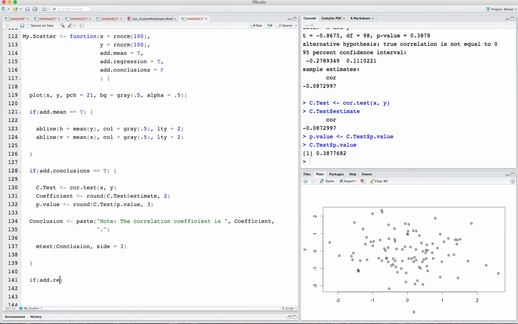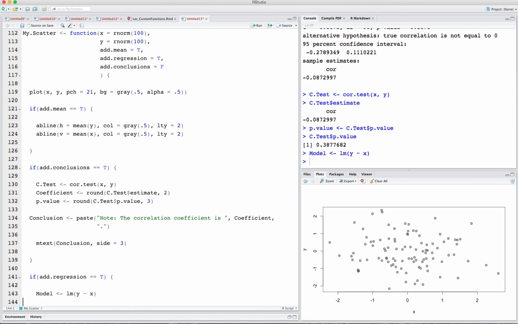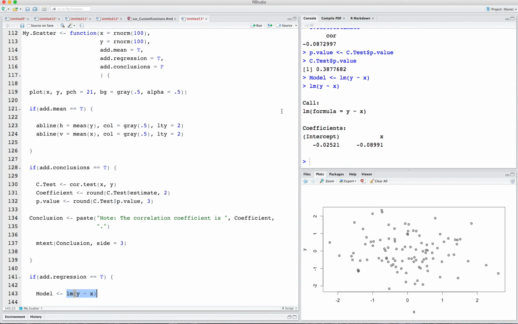All right, now finally let's do the regression command. So if add regression is true, then the first thing we want to do is calculate the regression line, and I'll assign this to an object called model. So I'll say model is linear model of y tilde x. If I run this, I get that, and you can quickly see the intercept and the slope for the line. You can also get the p-value as well, which we'll get in a second.